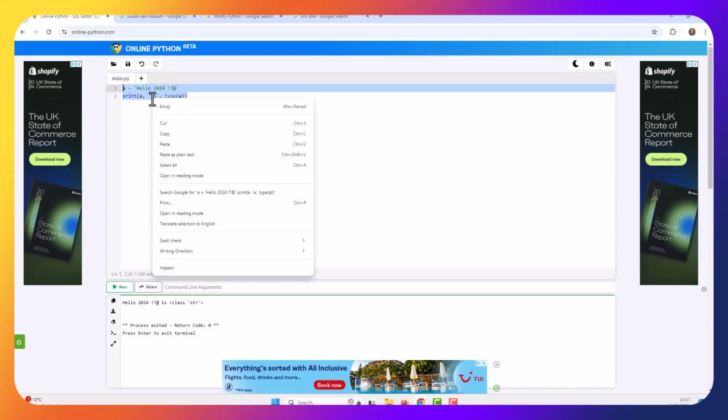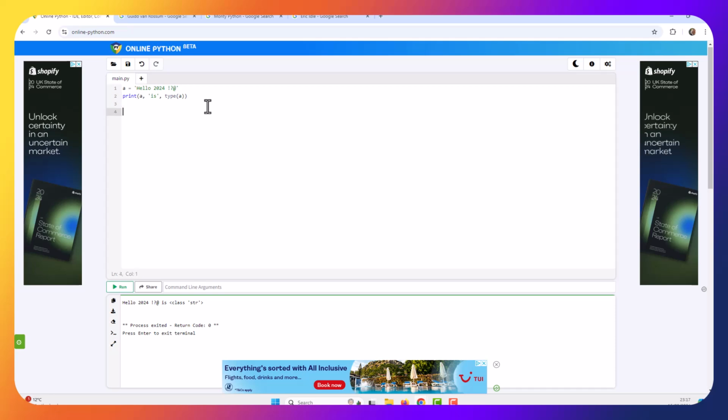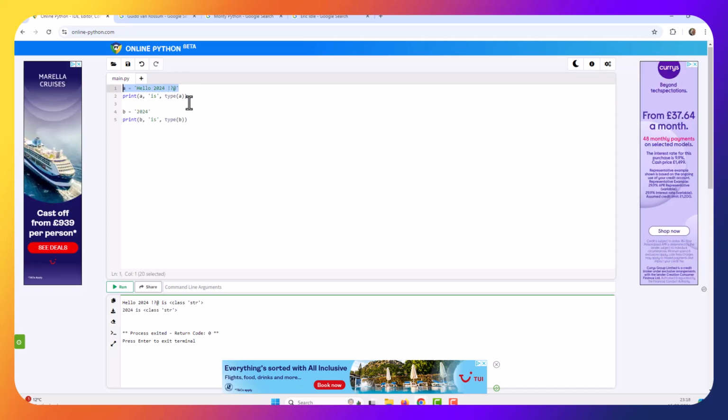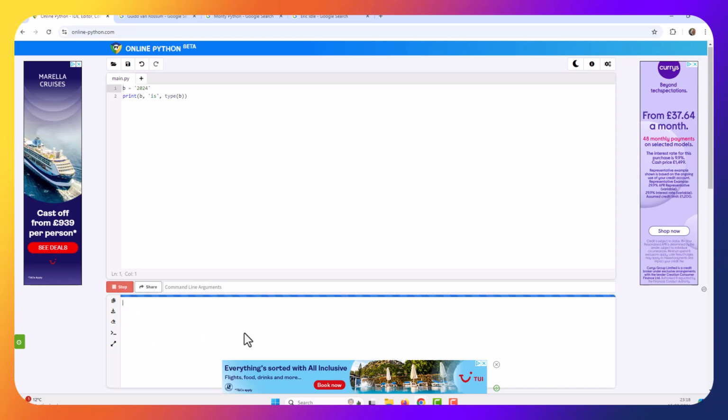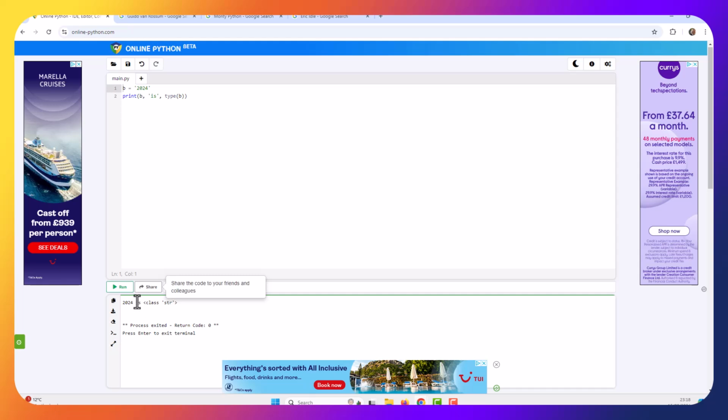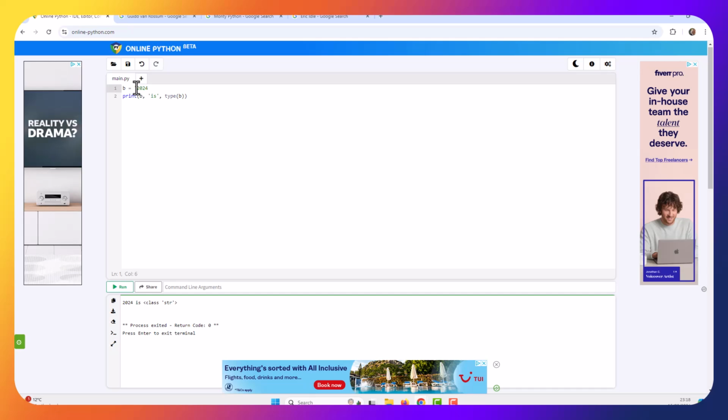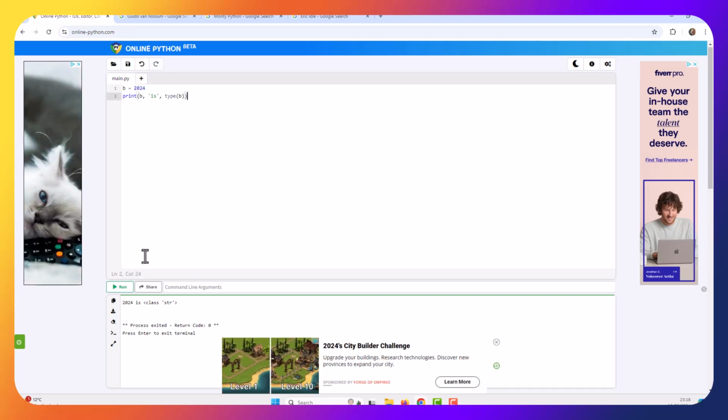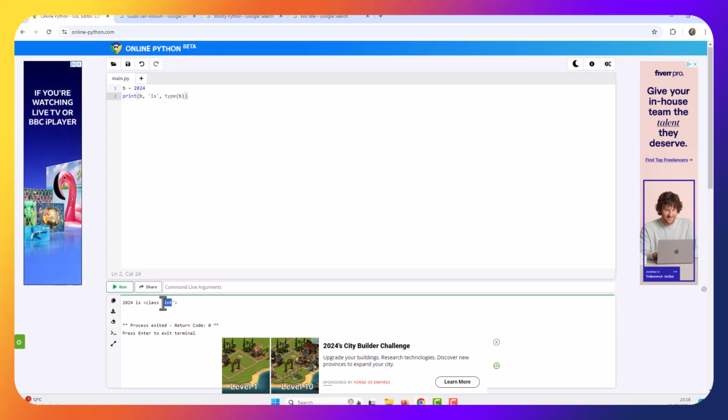So let's highlight this. Let's keep a couple of lines. Let's remove that. Is B. Okay. 2024 is a string. This is because I put it in quotes. What if I remove the quotes and click Run now? Now I can see that the data type changes from string to integer. Int is short for integer. An integer data type is basically a whole number.